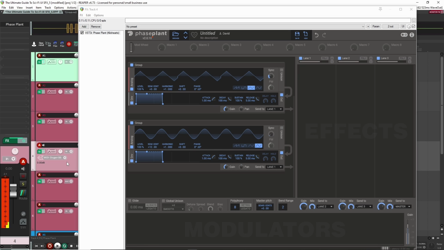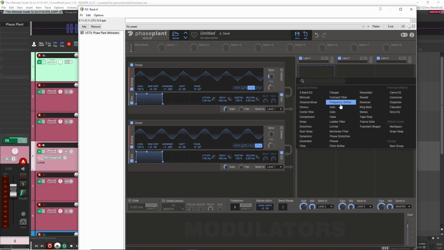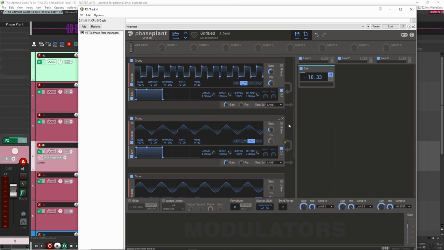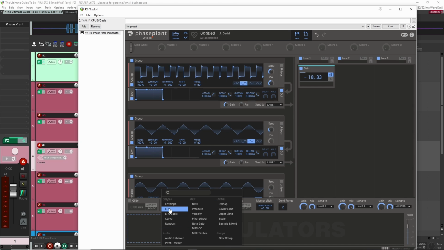All right, so that's the sound we have. I'm just going to bring the sound down a little bit here because we don't want these to be that loud. Okay, great. And now to make our scanner sound, I'm going to add a modulator, an LFO.